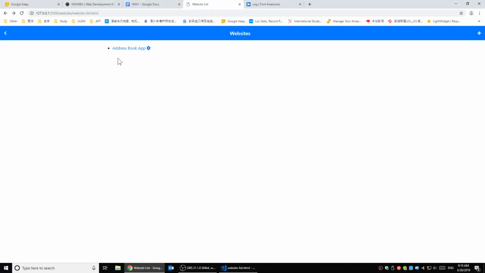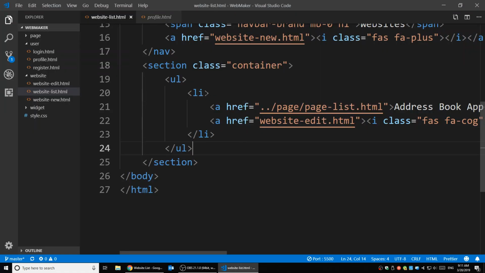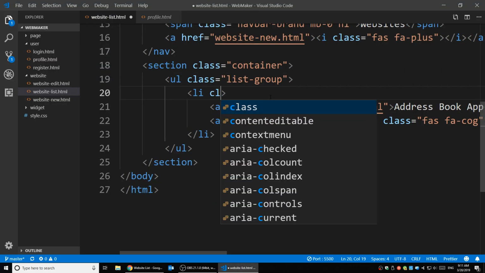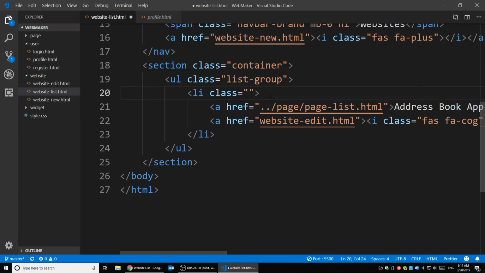The style, we need to change the style a little bit. I can remove the bullet point here and also move the cog to the right. The way we do it, we're going to use the Bootstrap classes. For the UL, we can apply a class called list-group, which is going to do nothing by itself. In the list item, you will have another class to work with the list group and make it really functional. So this one is going to be list-group-item. In the a tag, we're going to add list-group-item.